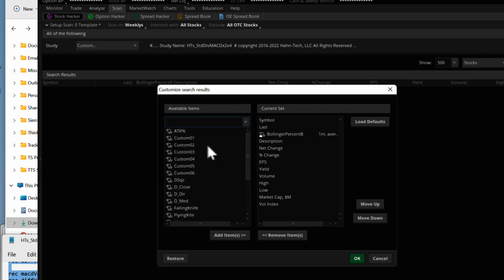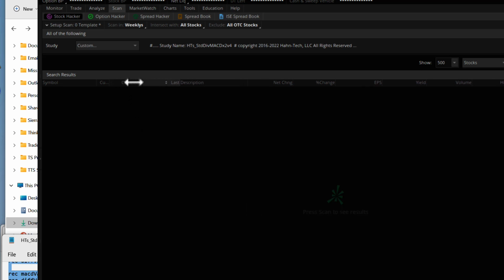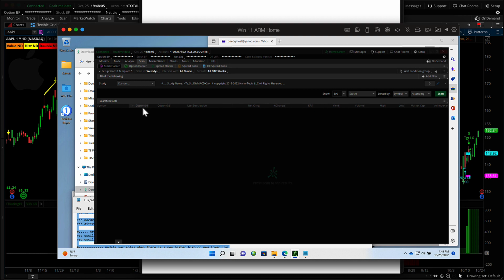Now I'm going to grab a couple of custom ones that haven't been used yet. There we are. They've been added to the bottom. I'm going to click and drag those up, and so our new custom columns will appear on our results list of our scan, and they'll appear on the far left. So I'm going to click OK, and then you can see those custom columns show up here. We don't have anything there yet because we don't have anything in the results list.